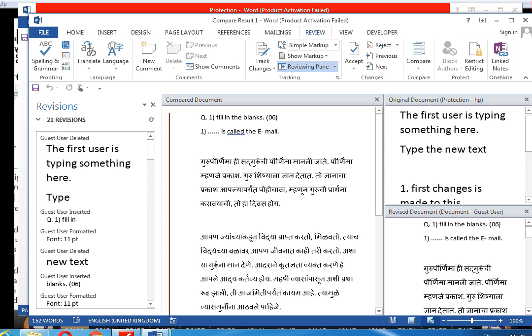Means in the first document there is English typing, and in the second document, the revised document, something is typed in the Marathi language. So both are different. That means we can compare. Both are different.